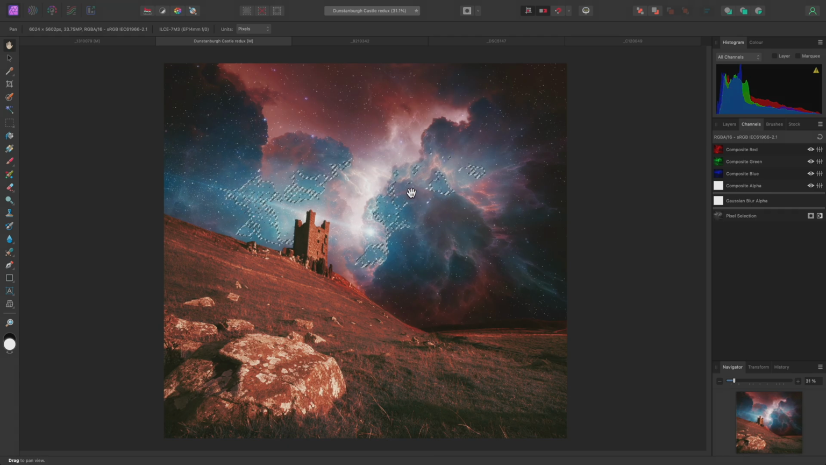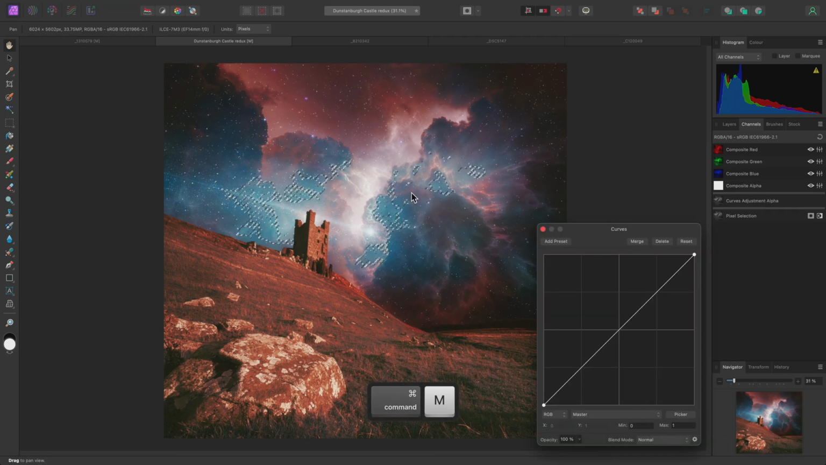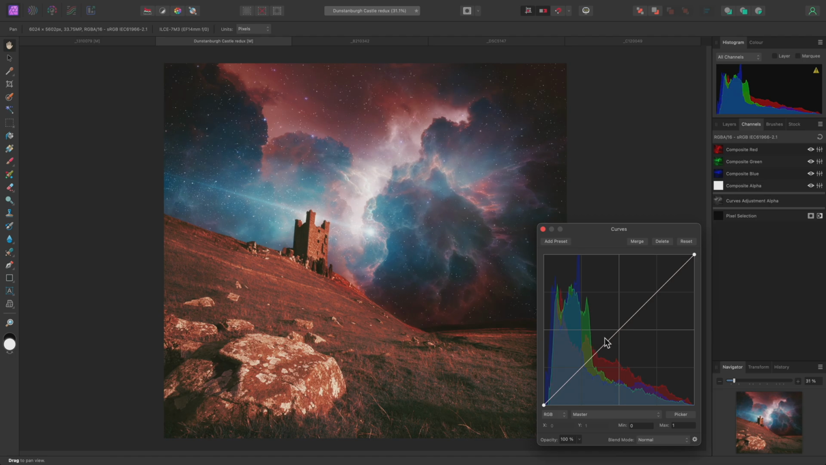So with this selection active, I'll add a curves adjustment using Command M on Mac, Control M on Windows. Then I can deselect with Command D on Mac, Control D on Windows. Now, if I add a node to the curves graph and start to push it up, you'll see the adjustment is masked to a very specific selection of color tones. I'll create another node down here to add some strong contrast.